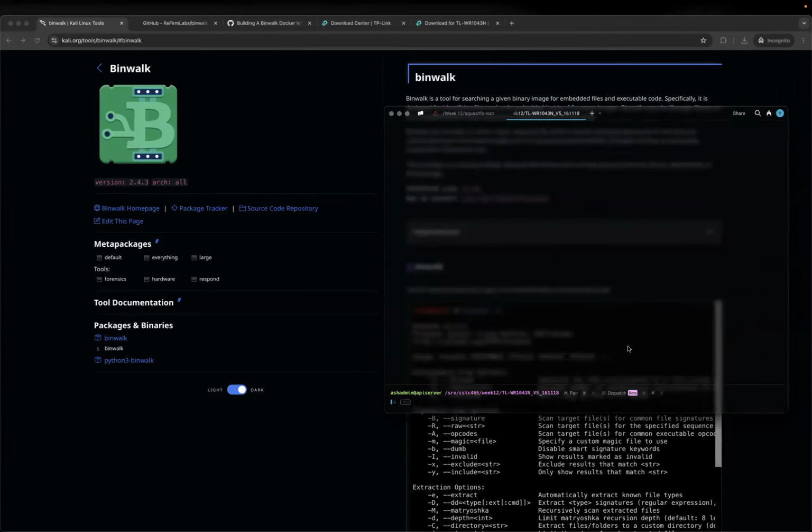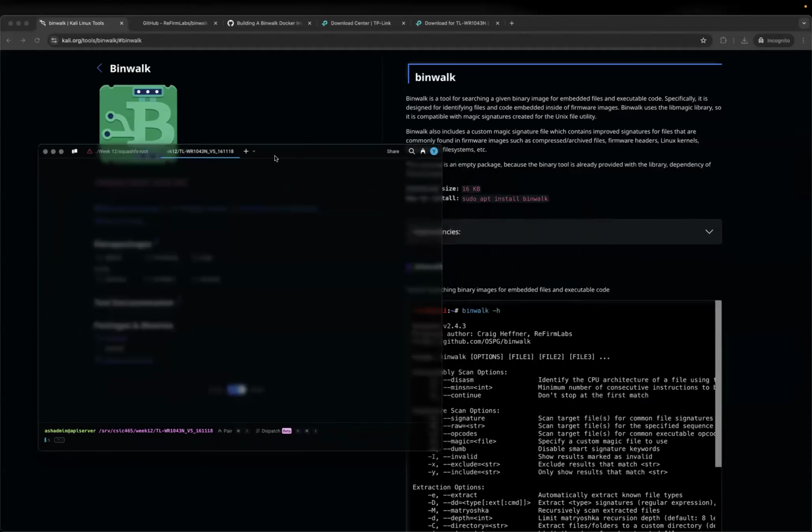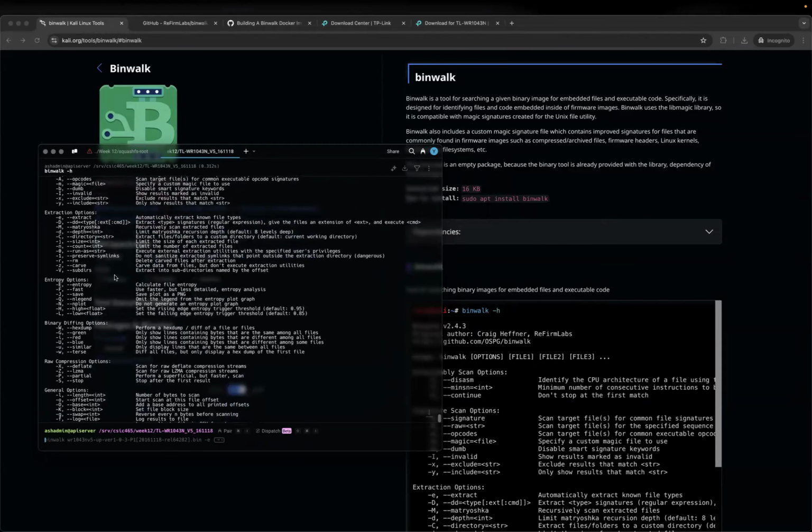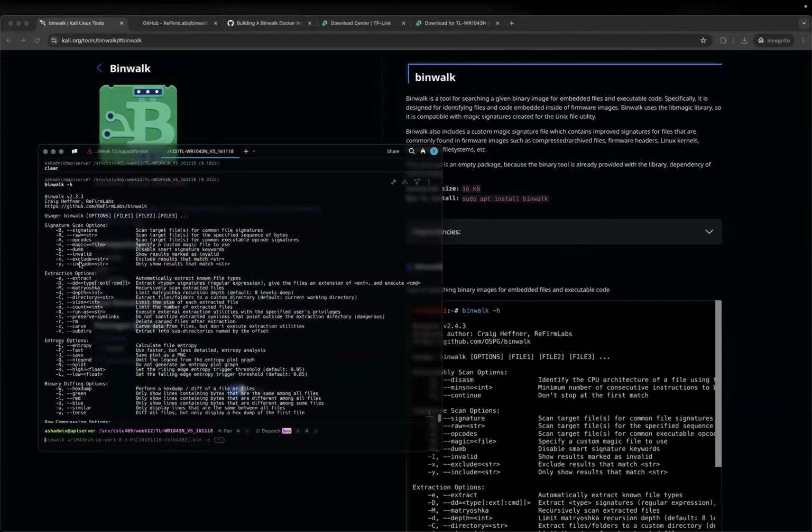Okay, I already installed it. So if you want to see, I have binwalk. After you install it successfully, you press dash h, which will be the help. It shows all the possible options you can use. The one we're going to use is extract, so we will be passing the dash e to extract the files.